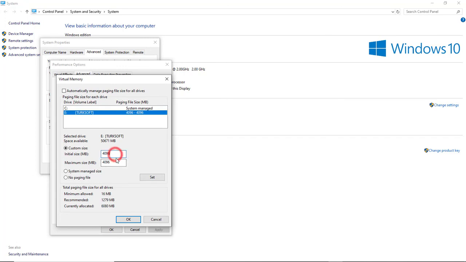After writing it, you set it. After setting, you click OK. It will ask you to restart your PC, and that's what we're going to do.